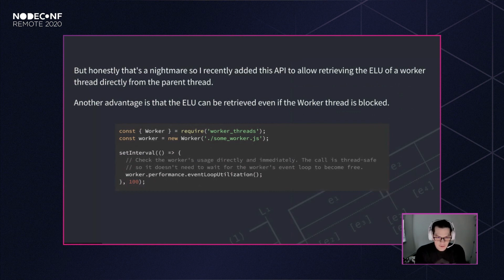where you can directly retrieve the ELU of a worker thread from the worker itself. Now, this is a thread safe call and it's immediate. So you can retrieve the ELU from the worker whenever you want, and you can retrieve it whether the worker thread is busy or not. So you can monitor your worker regardless of the worker state.